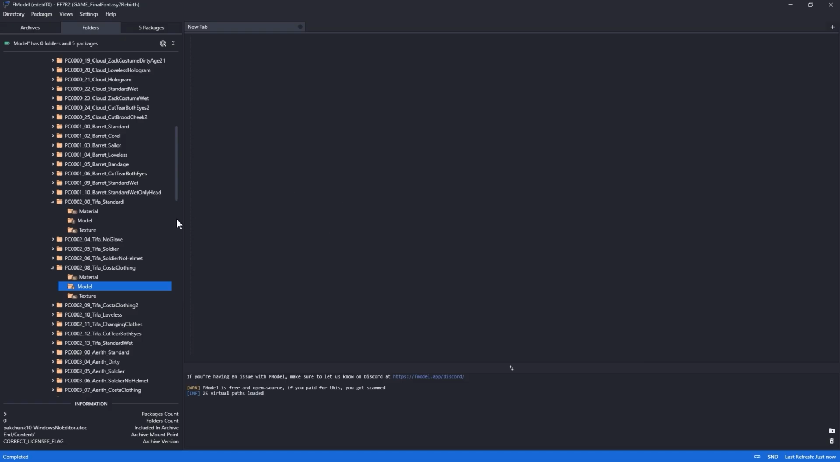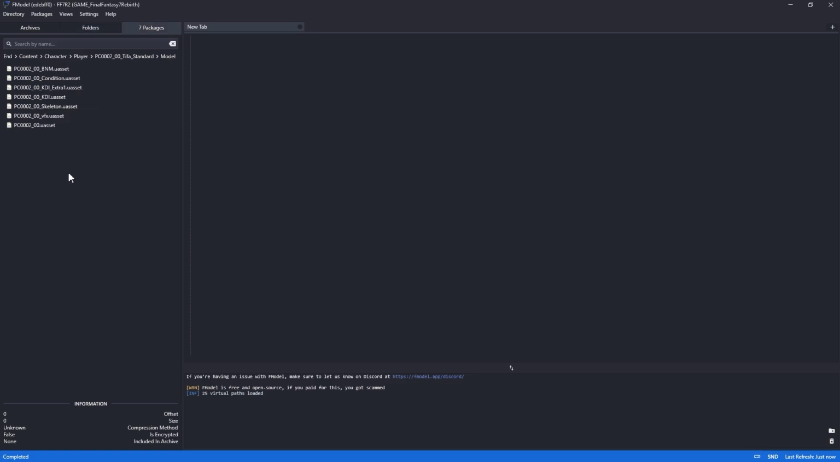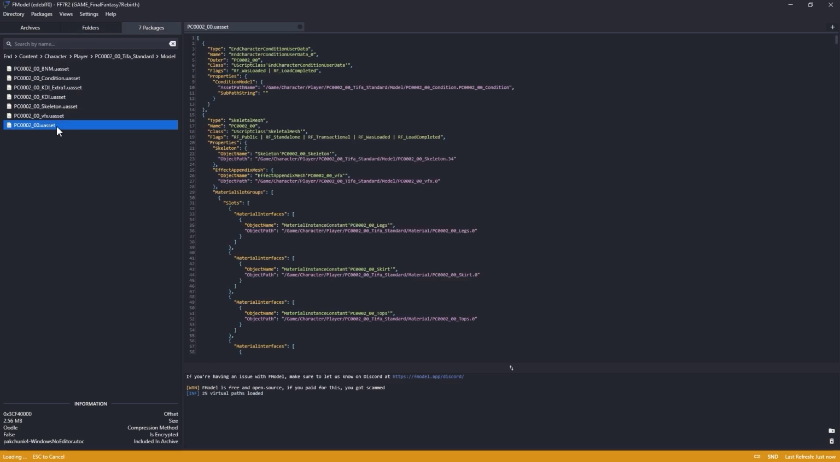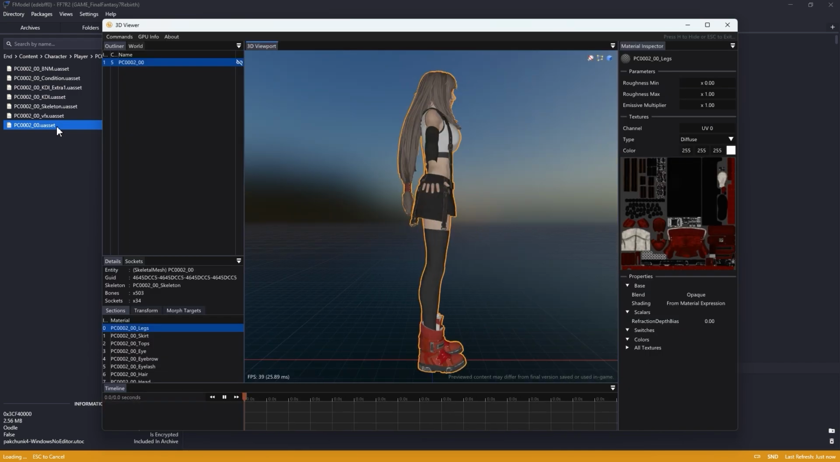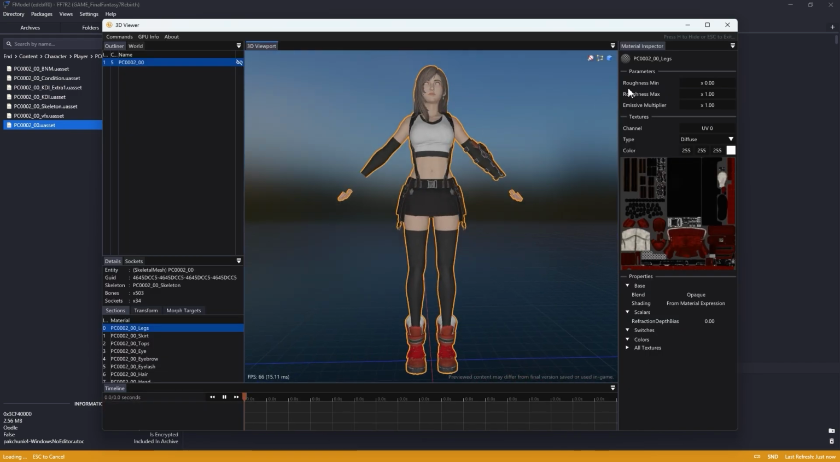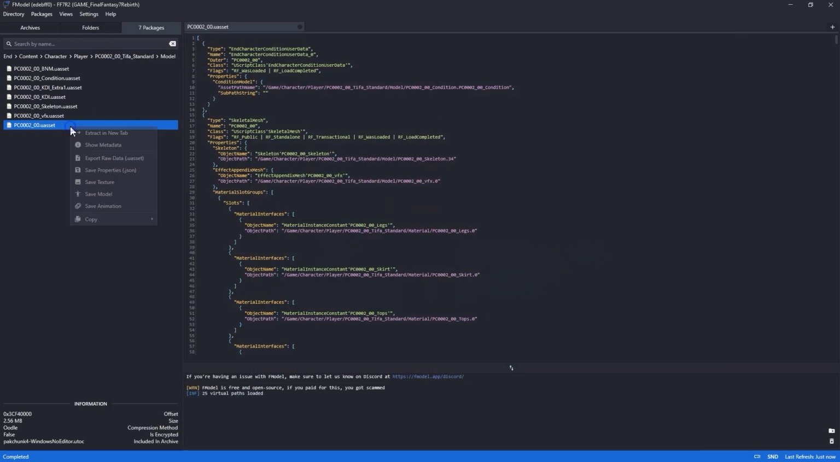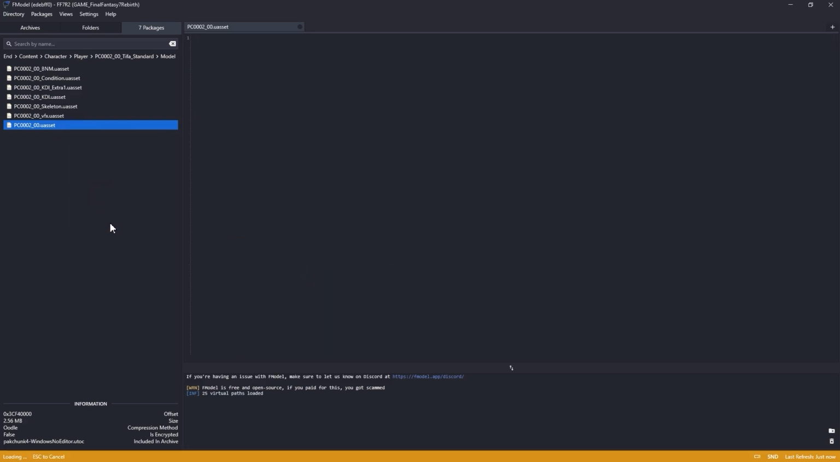Open Fmodel again, navigate to the folder containing a standard version of your character model. For me, it's Tifa's standard model folder. Go inside the model folder, just like before. Right-click on the model and choose Save Model to extract it.